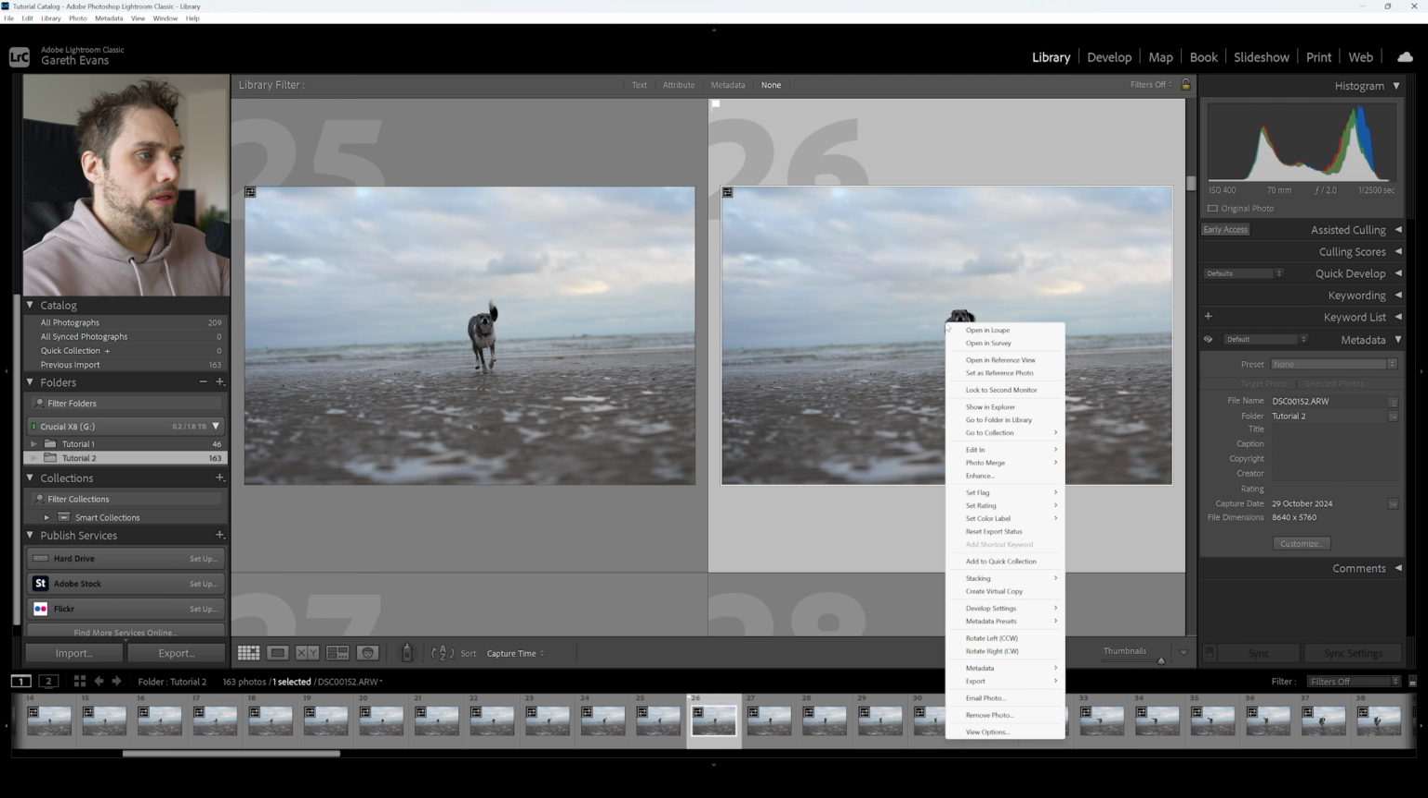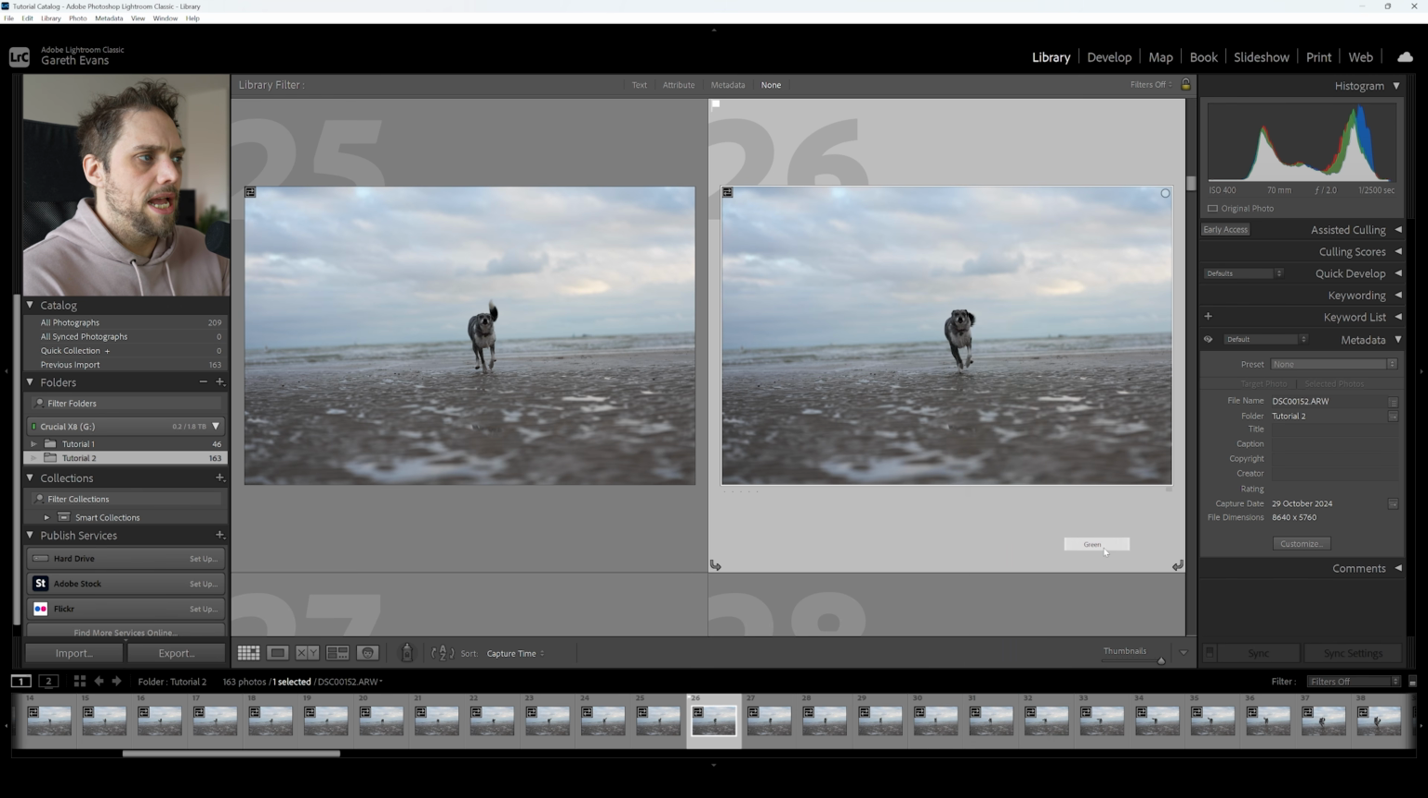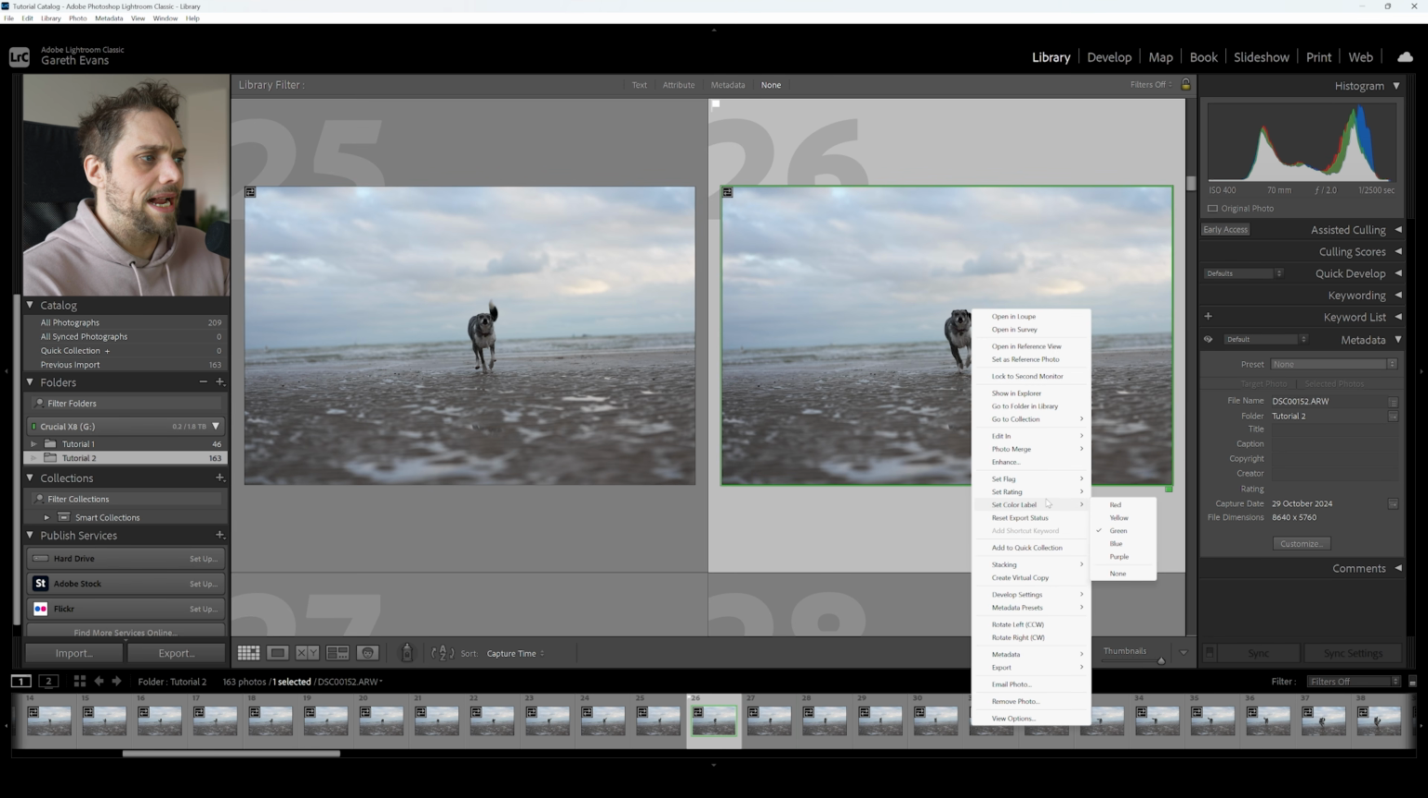Now we can do that as many times as we want. I can also right click on the photo, set flag. I've got flagged. I can click unflagged or rejected. I can also set things like a color label. So I could set this to be, let's say, green. And now there's a green border around it. So it's easy to come back and find that photo if I want to. I can also come back and set a rating, but we'll get onto that in a moment.